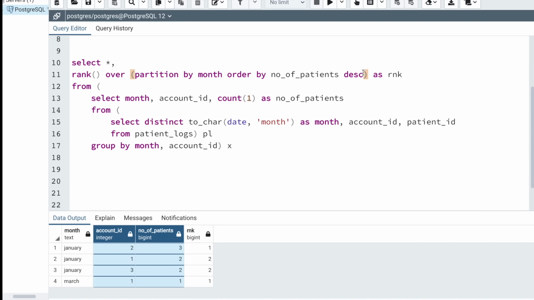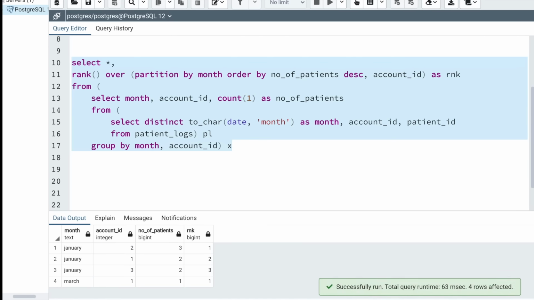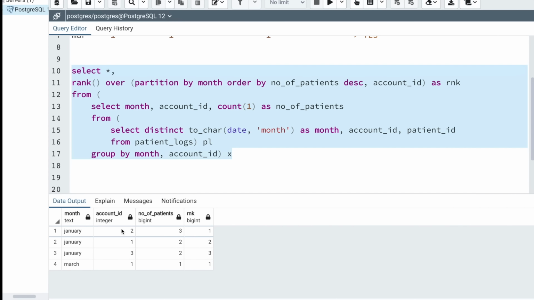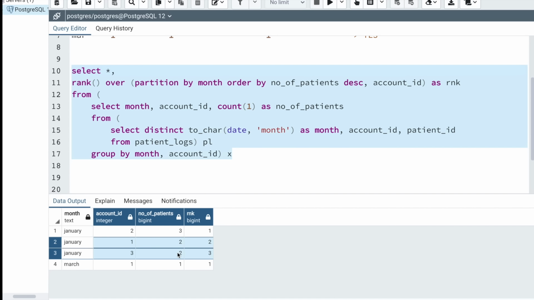So for that, I'm going to use another column in the order by. I'm just going to say order by account ID, and this time let it be in ascending order. So it will sort the data based on the highest number of patients and based on the lowest account value. Now if I execute this, you can see that the account with the highest number of patients has rank 1, and then these 2 accounts which have the same number of patients, but since the account value is lower here, which is 1, it's getting the rank as 2, and the next account is getting the rank as 3. So this is basically what we wanted.